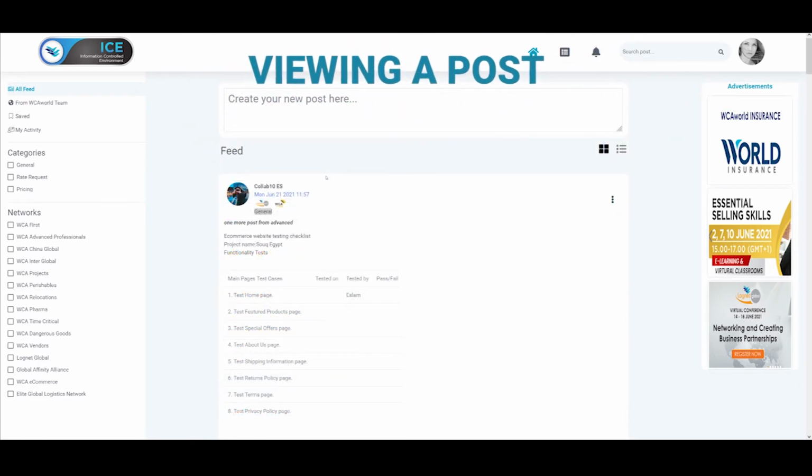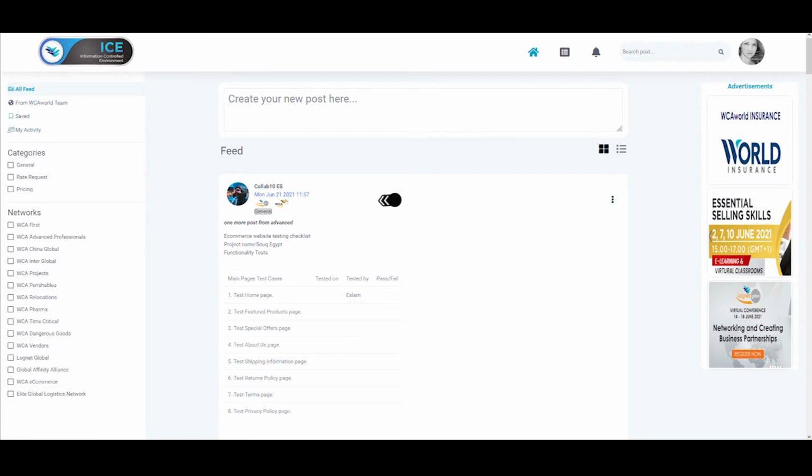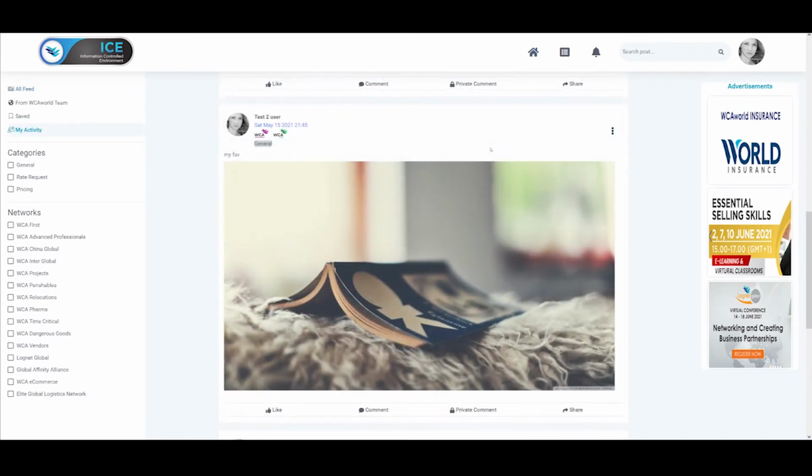Viewing a post. Click the feed options you would like to see on the left panel. The post for that feed will show on your screen. You can see the category and networks that the user belongs to in the body of the post. By clicking the three dots on the right side, you can, on your own posts, edit, close, save, turn off notifications, or delete the post.